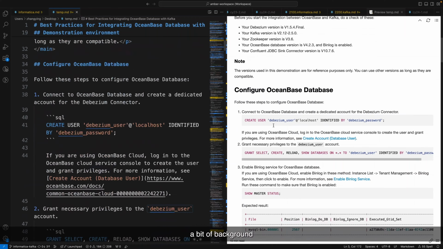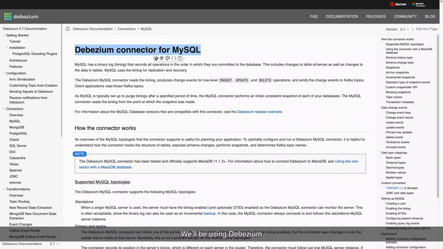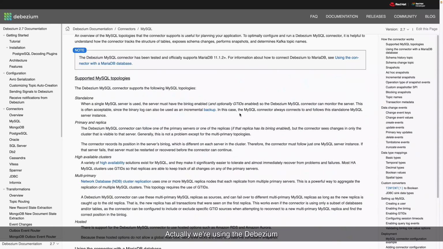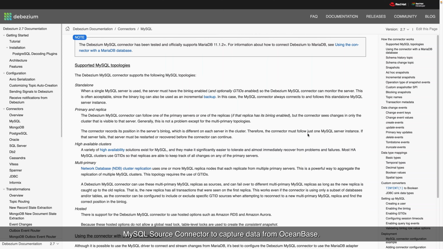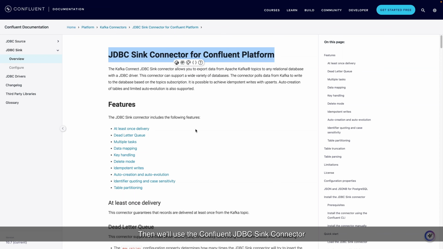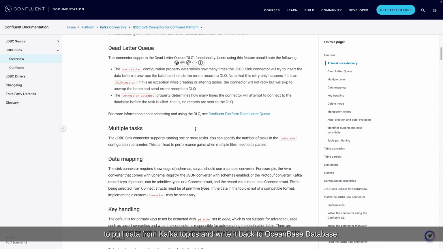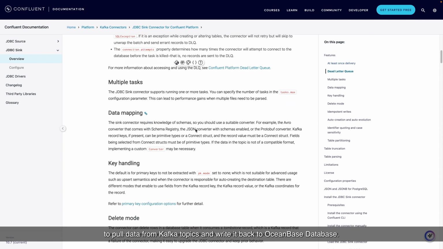So first, a bit of background. We'll be using Debezium, a Kafka Connect tool. Actually, we're using the Debezium MySQL source connector to capture data from OceanBase. Then, we'll use the Confluent JDBC sink connector to pull data from Kafka topics and write it back to the OceanBase database.